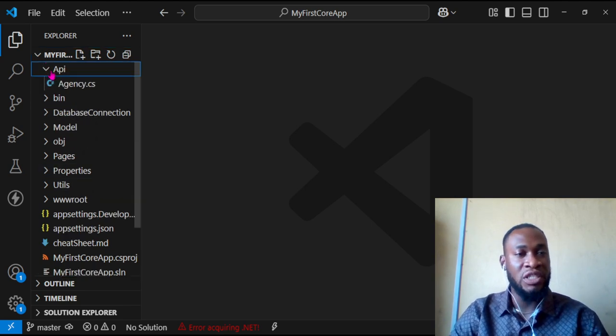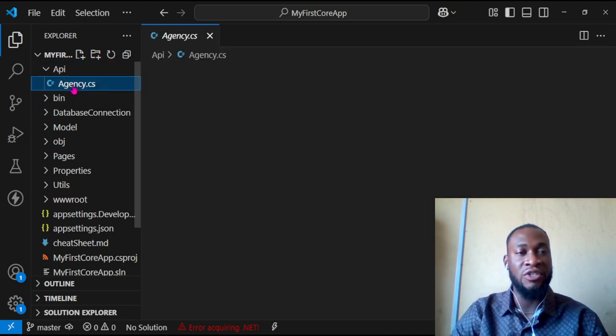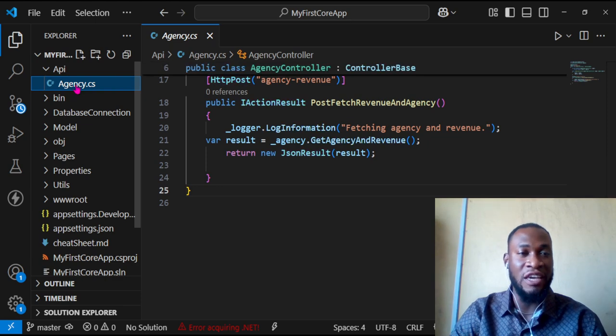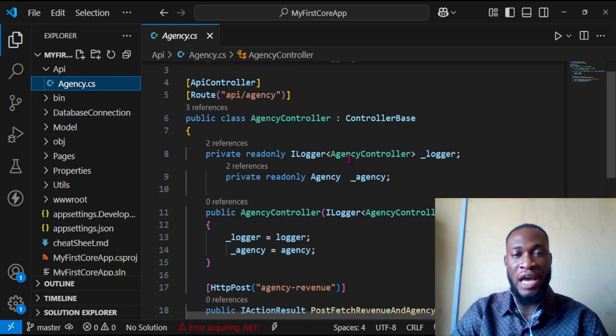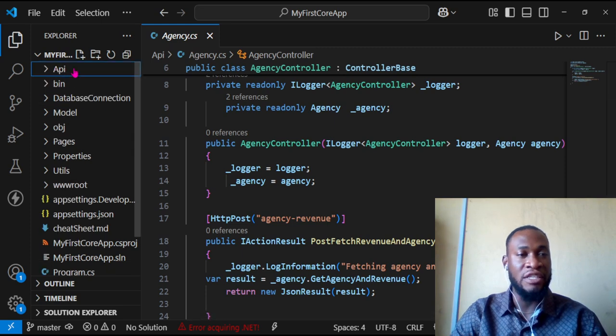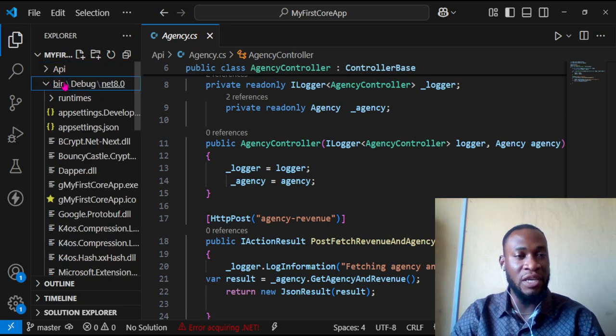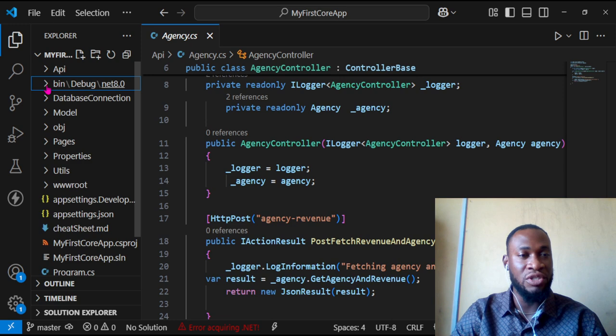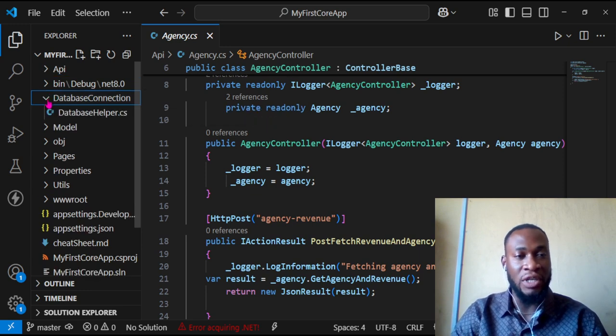So opening the API directory, we have agency.cs, and this CS stands for C sharp. This is an API that enables me to get my agency and revenue. And so we have a bin, and this bin folder or bin directory is a configuration file from the installation of the ASP.NET.